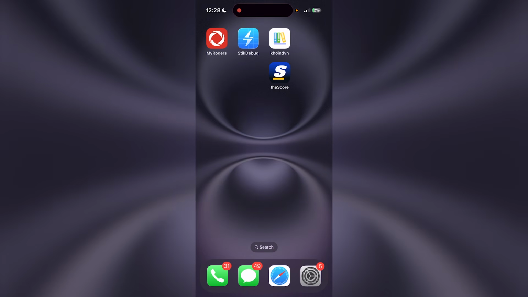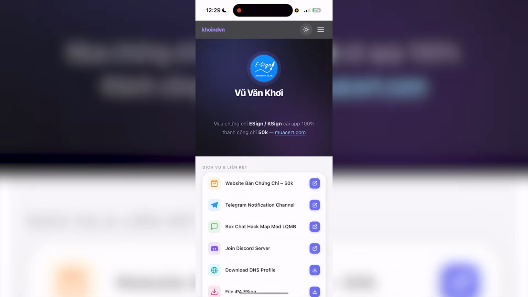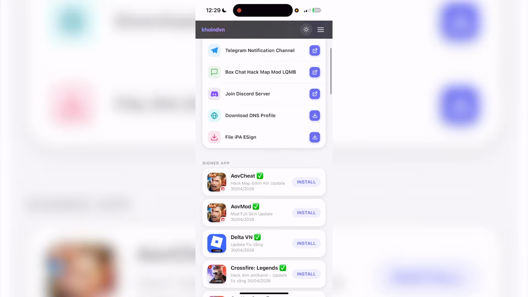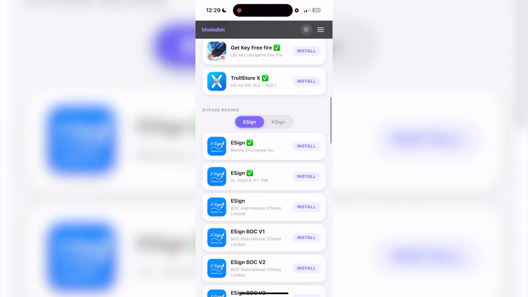Now, if you swipe up, you will see the bookmark here. And essentially now you can just download eSign on Safari or the bookmark. So I normally just go on the bookmark here. And now you're just going to scroll down and keep scrolling down until you guys do see eSign.